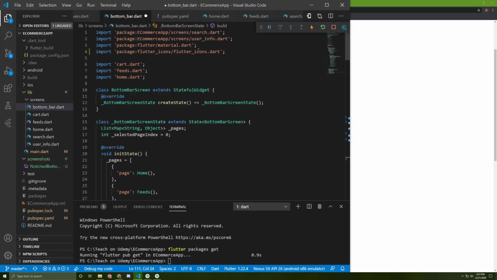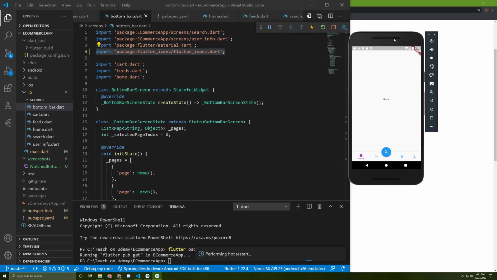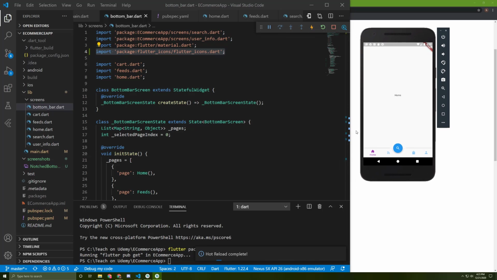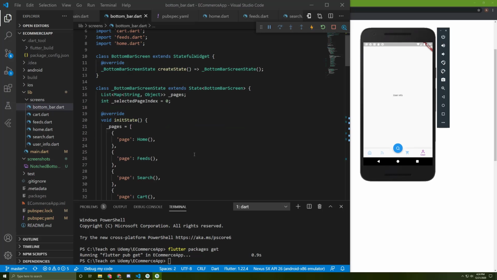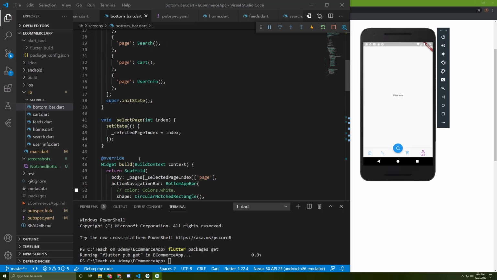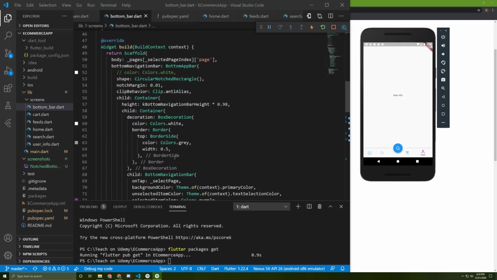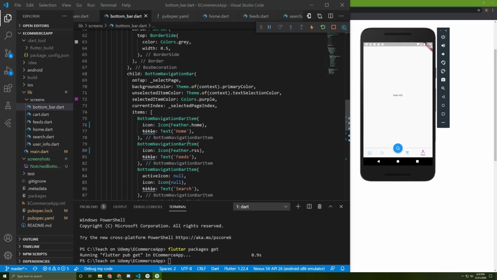And first of all, don't forget to import the package to your project. So now if I refresh it, as you can see, the bottom bar already changed. But as you can see now, it's a little bit annoying to change each button from here.